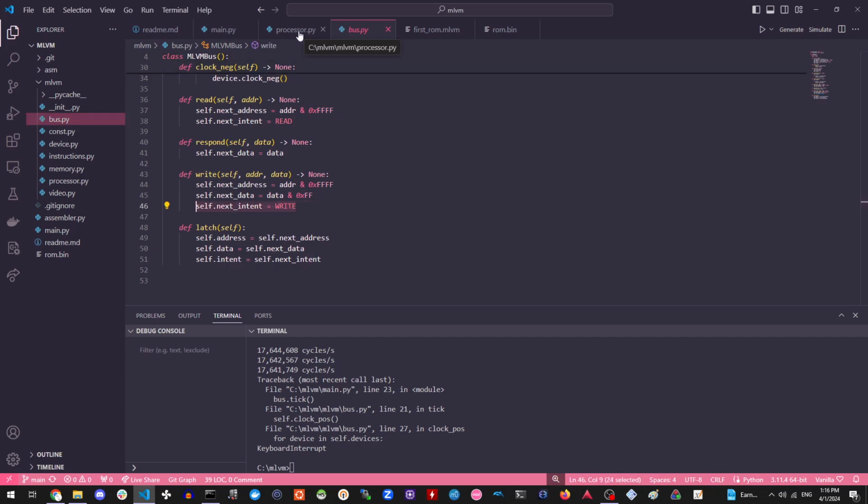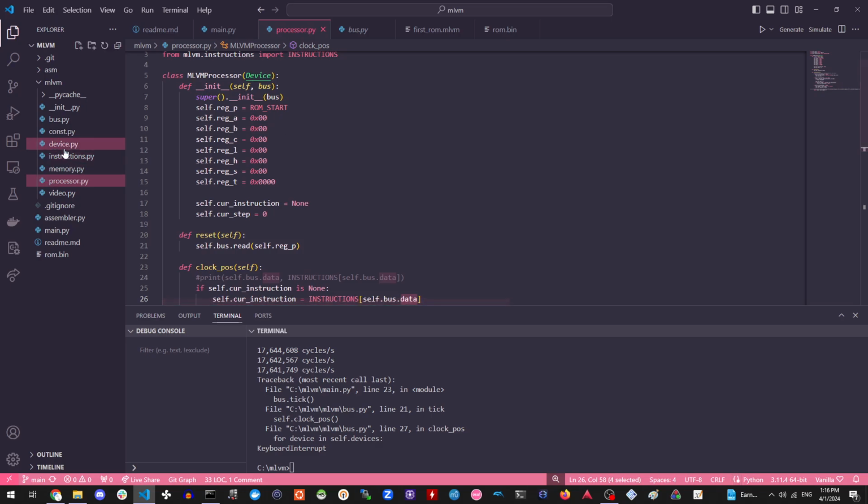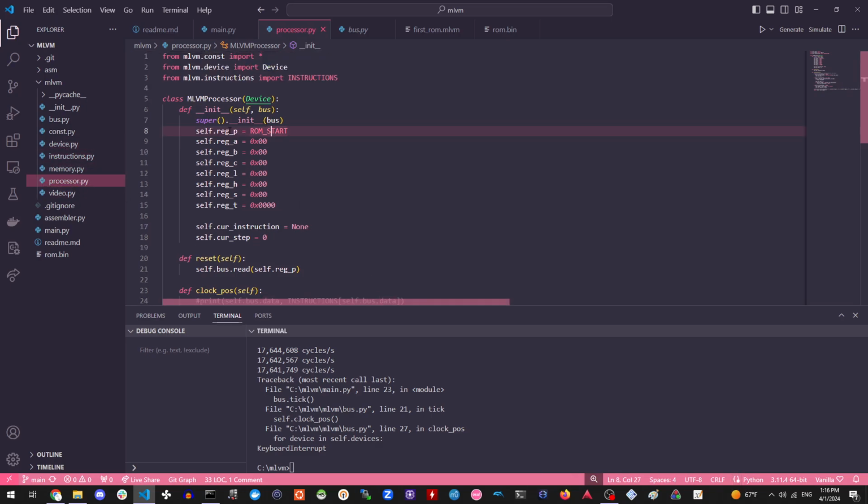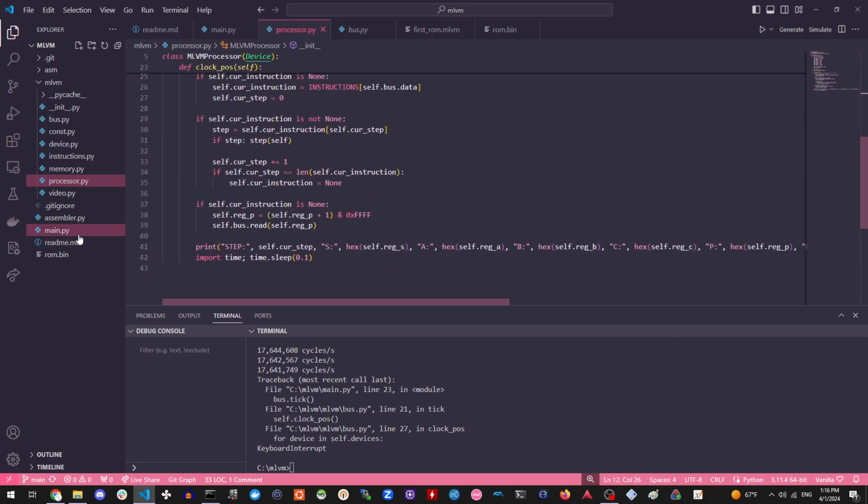So then you can check out where the processor actually starts. The program counter starts on this ROM start, which is at 8000 hex. So we would basically start executing instructions at the start of the ROM. And let's actually load a ROM now.